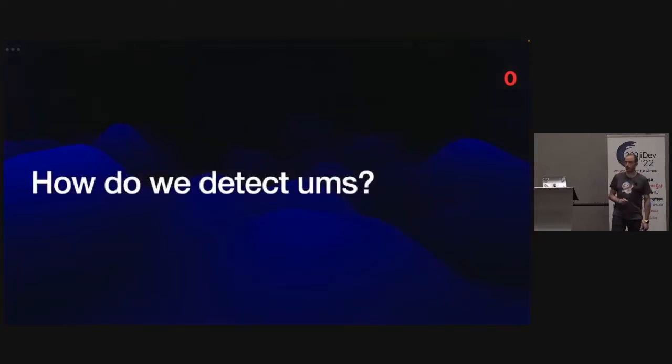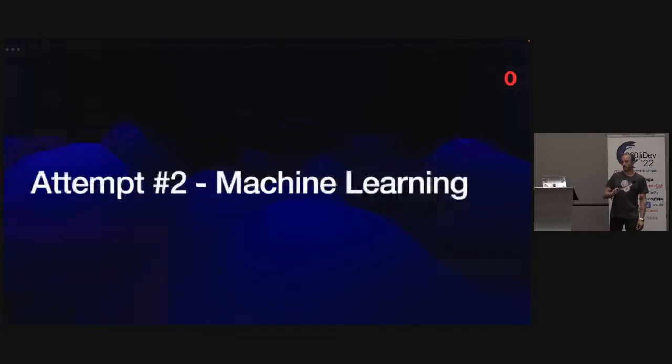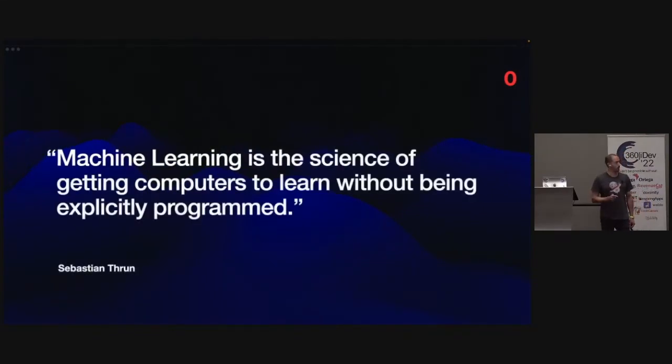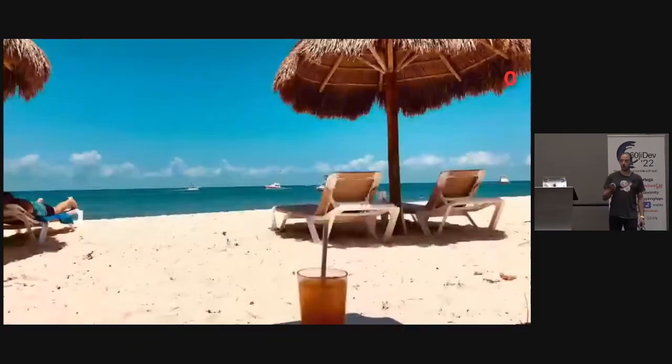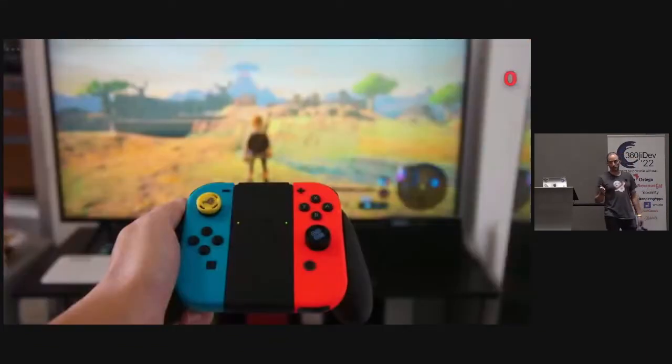All right, back to our original question then. How do we detect ums? All right, attempt number 2, machine learning. So machine learning is the science of getting computers to learn without being explicitly programmed. And as software developers, this is what we should actually strive for if you think about it. Why do we get into software development? To automate stuff. We were lazy, we want things to work automatically, we don't want to have to do things manually. Imagine we could just tell a program what we want it to do, and it would figure it out on its own. That's the dream. That would give us more time for beach vacations, or playing video games, or if we're being completely honest with ourselves, more coding.